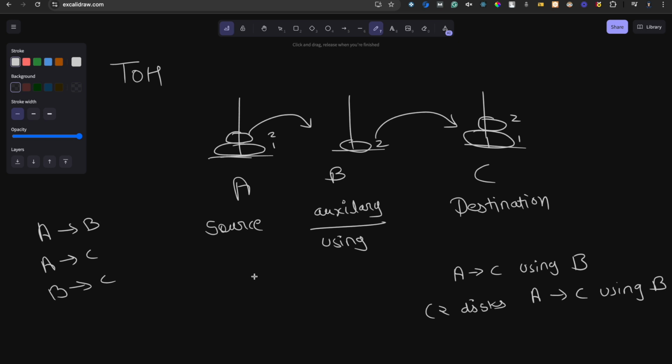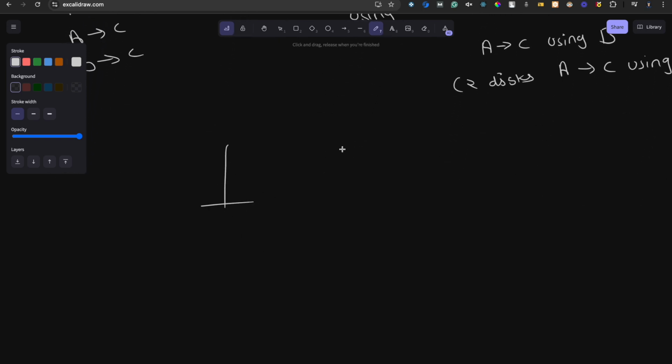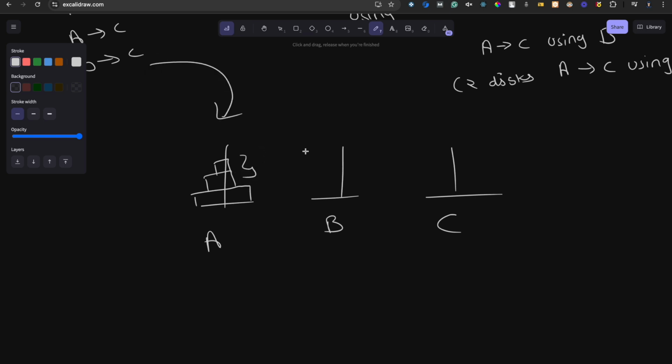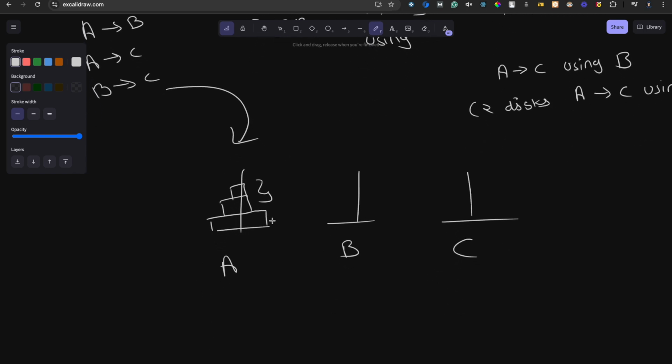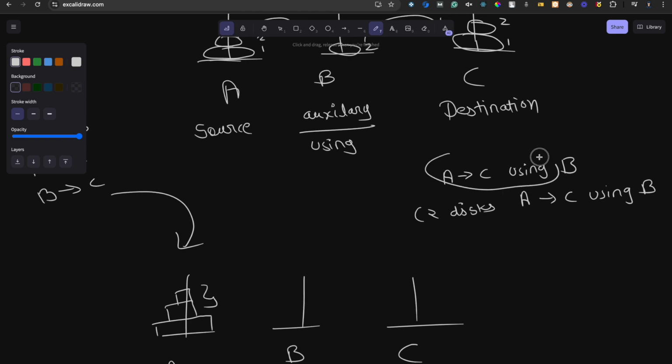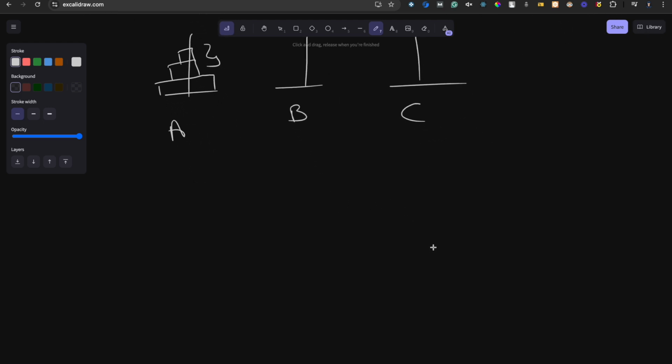Now what if there are three disks? Let me redraw this: A, B, C. Let's suppose there are three disks, one, two, three. For the top two disks we can follow these steps again, the steps we already saw, and for the third disk we know how to transfer one disk using this method. So using recursion we can easily transfer these disks from A to C. So what would our code be?